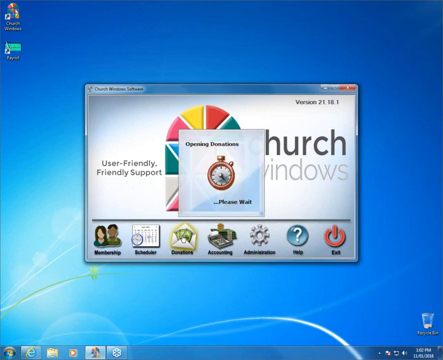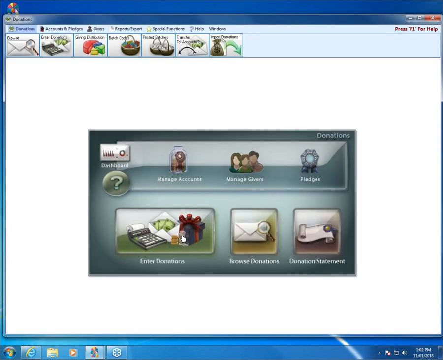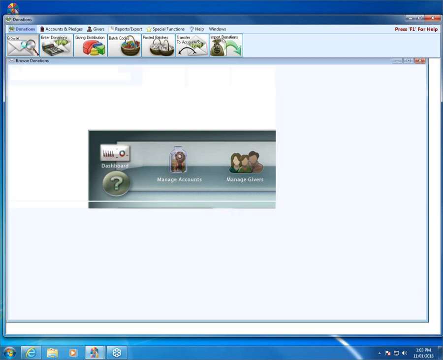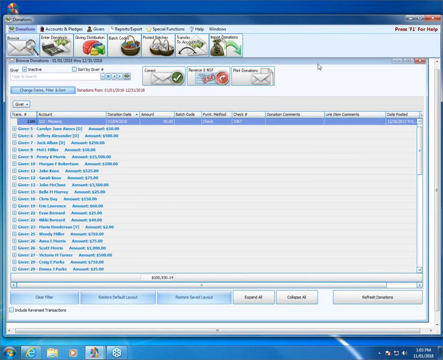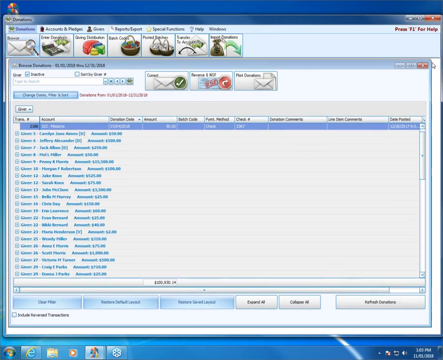All right, I'm going to open up donations. You can get to browse two different ways. You can get to browse donations right in the middle of the screen here, or you can come up to the top left and hit the little browse button here. It does not matter which way you go, it takes you to the exact same screen. This is our browse donation screen.